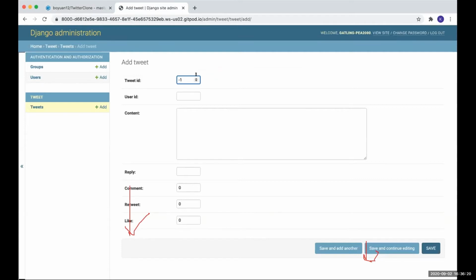What does tweet ID mean? If you recall, tweet ID, I'm not sure. I don't even think we can get to tweet ID. But tweet ID is basically when you retweet a tweet, you want to know what this tweet is based out of. And that's where the tweet ID comes along. But you can leave it empty for now.